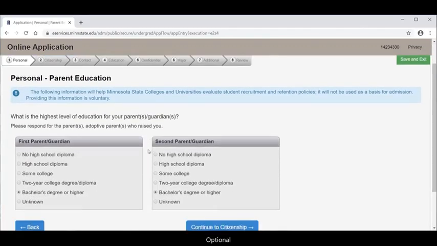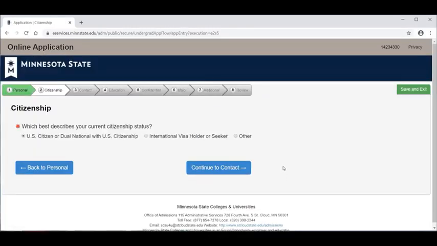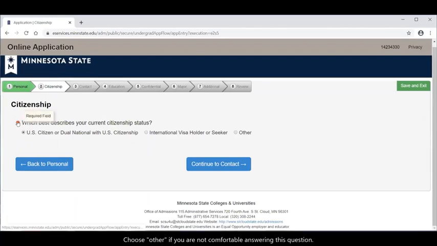If you'd like to complete the parent education, please do so. If not, it is not required. You will continue to citizenship. This is a required field for the application. Please see this red asterisk. At this time, you'll select whether or not you are a U.S. citizen, an international visa holder, or other.